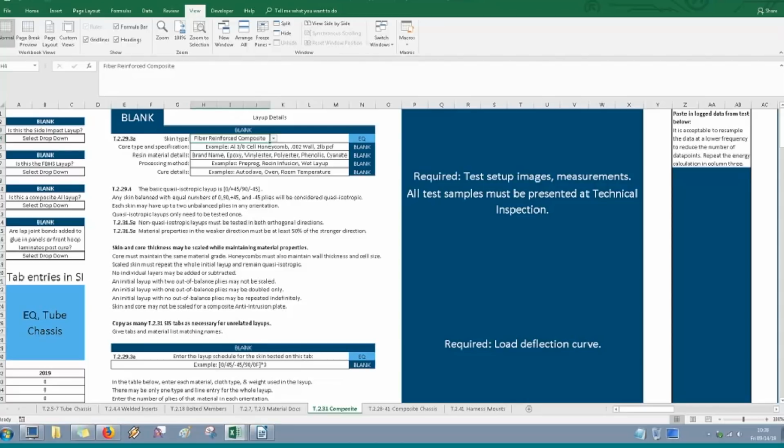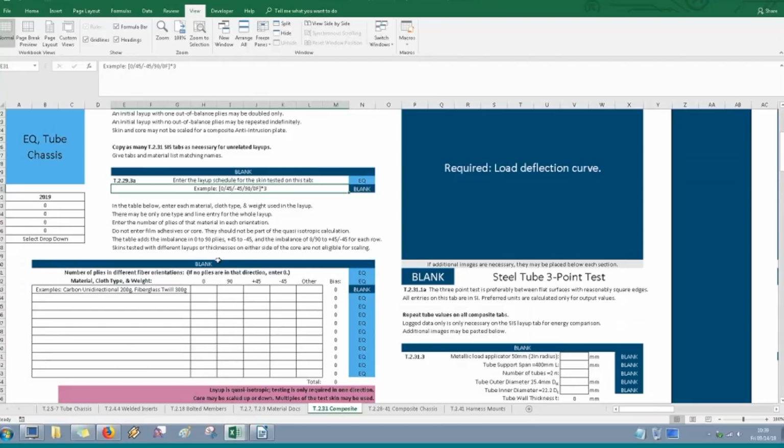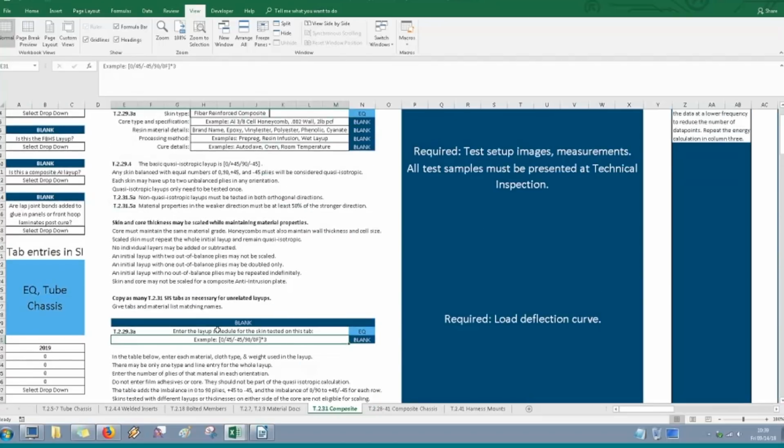The other thing we're looking for is actual layup schedules. We've always asked for this, but we've had a lot of uncertainty as to where to enter that, and a lot of uncertainty as to what sort of format we're looking for. So in this box here, just type your layup out for us so we can see what you're doing, and that's really going to help us understand what we're looking at when we're looking at the different tests. And that's also going to help us determine whether additional tests are needed, whether it meets the definition of quasi-isotropic or not, which is entered in down here. But we'll get back to that in a second.